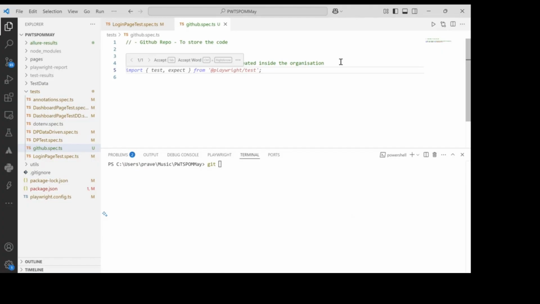Then what will you have? How will you work? How do you work with GitHub in the Allure case?